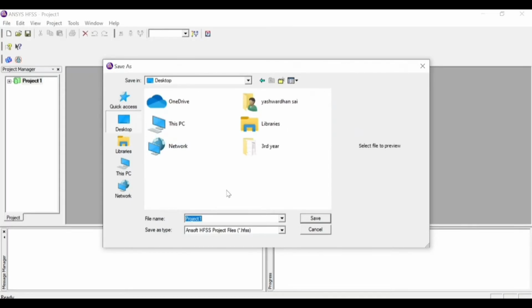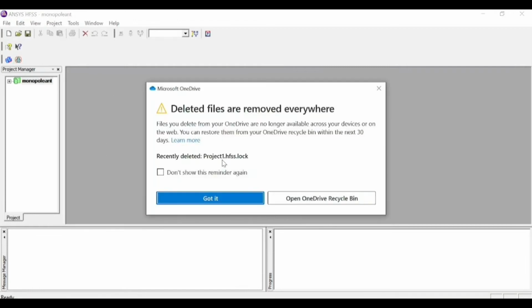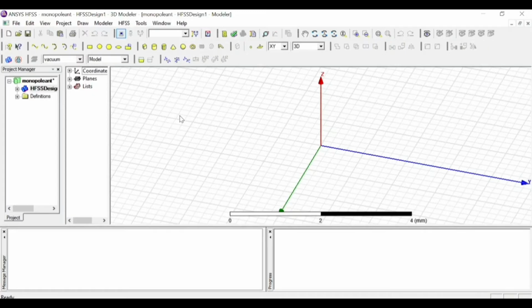Like I want to store this on my desktop, and I will name it half wave. Sorry, this is monopole antenna, and I will say save. It will save that file. Then we need to create a HFSS model. To do that, we need to click on this button, and then a HFSS model is created.